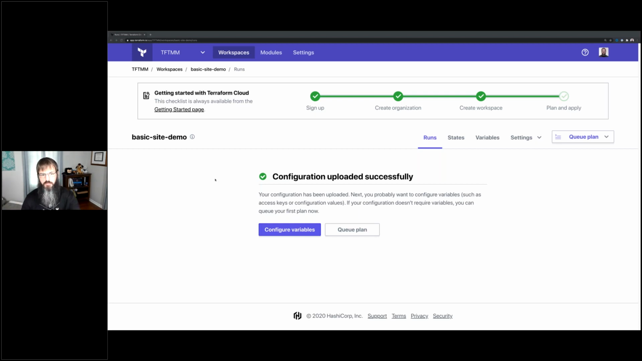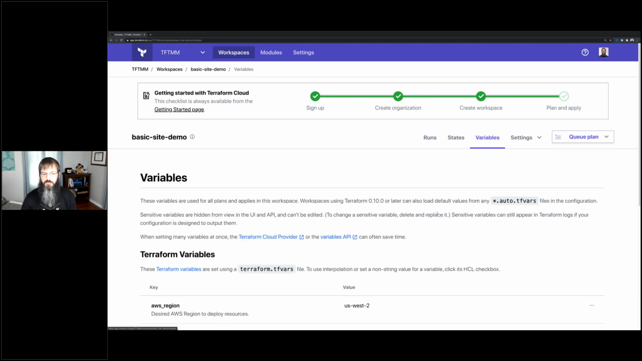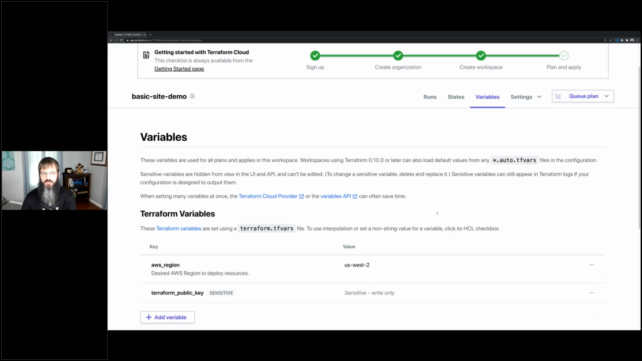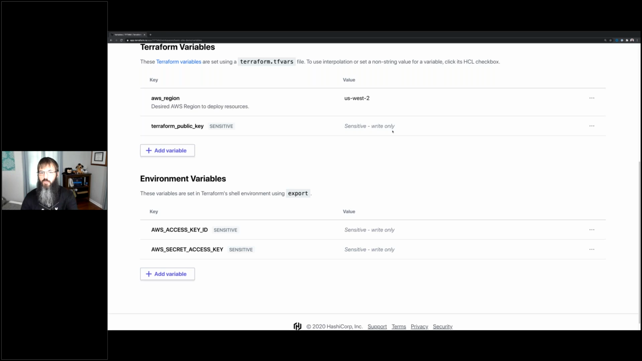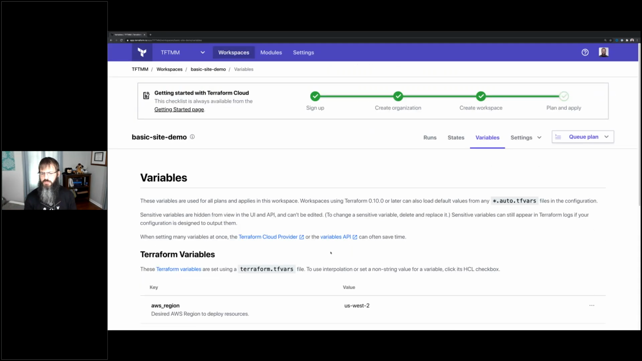So here's Basic Site Demo. Let's go over to variables. This is going to reach out to AWS. I've provided it with my variables of AWS region, because we're going to try to deploy to US West 2. I've given it my public key, as well as my access key and secret access key. Those are all things to ensure that I can authenticate to AWS itself from Terraform.